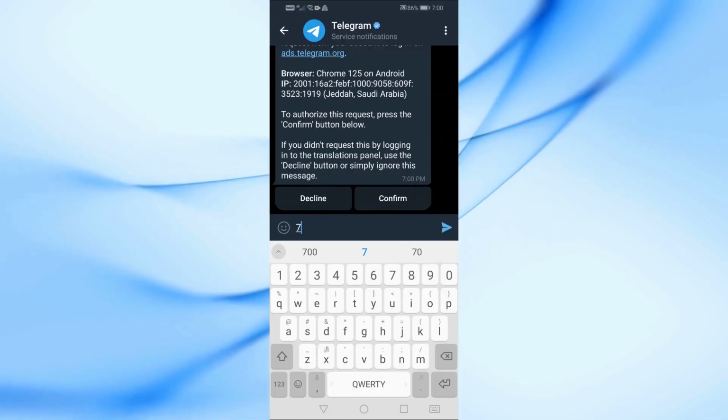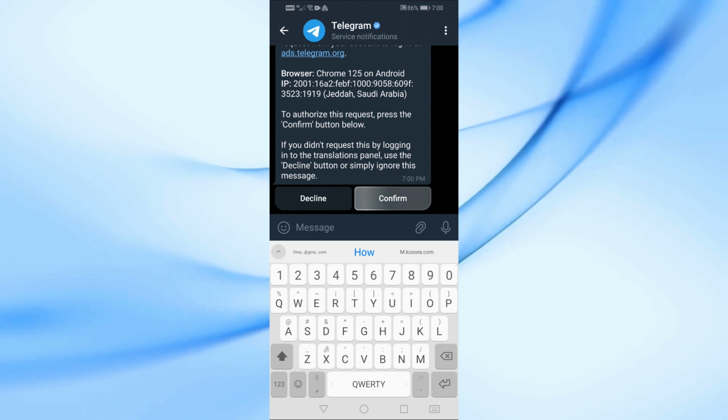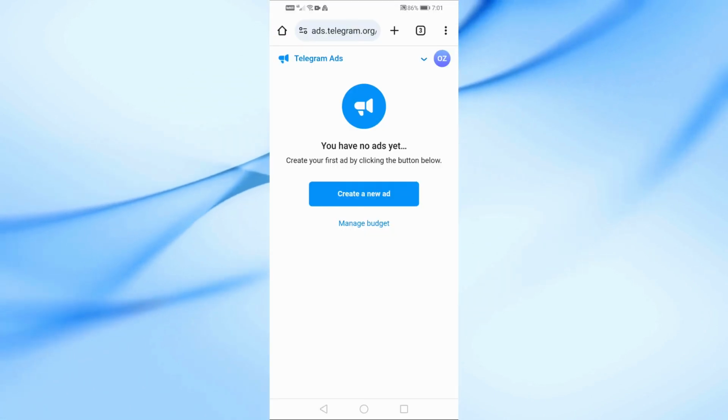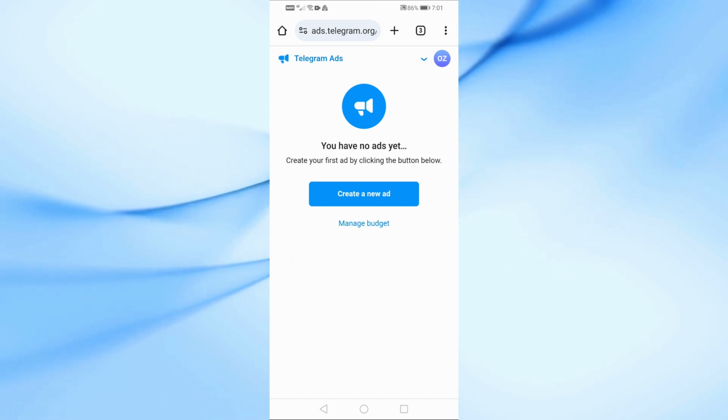Now a verification message will be sent to your Telegram. Open Telegram, then click the confirm button to log into your advertising account on Telegram. After that, return to the Ads Telegram page in the browser and complete filling in your personal data.